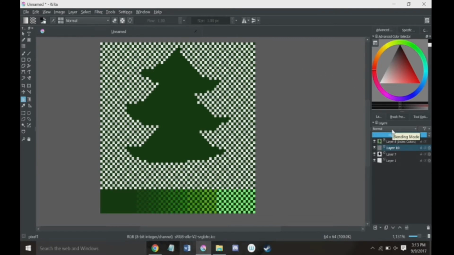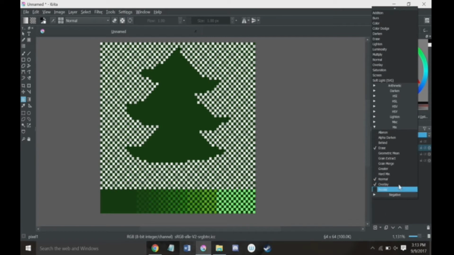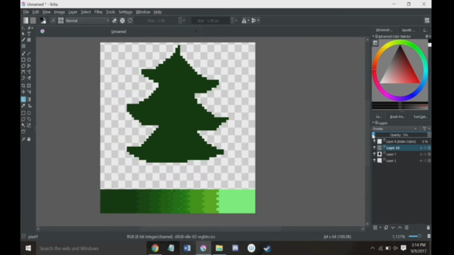So under your layers tab, you should see the word layers, and then you have your drop-down menu, your blending modes. So if you don't have them under favorite already like I do, go under the mix layer and select overlay. And change the opacity down. As you'll notice, it will change the colors in your gradient to already have the dithering done for you.